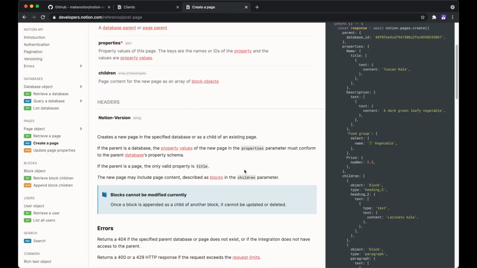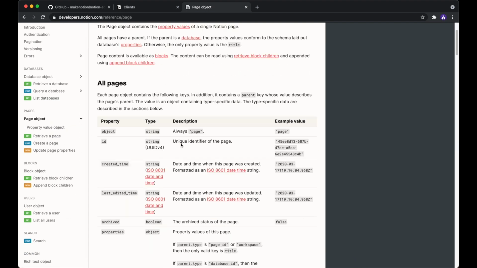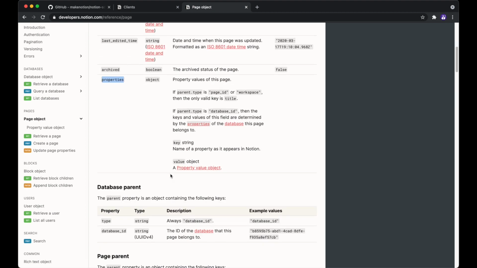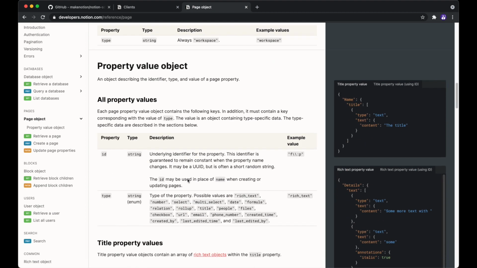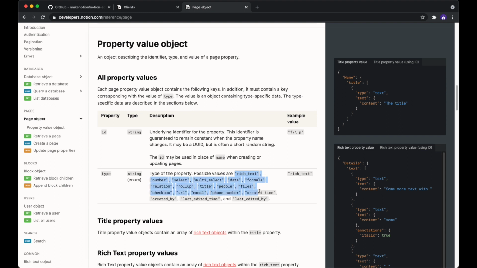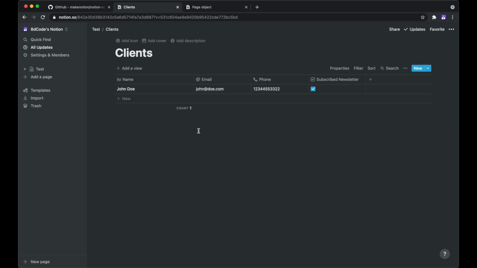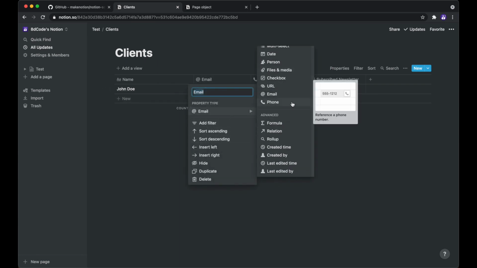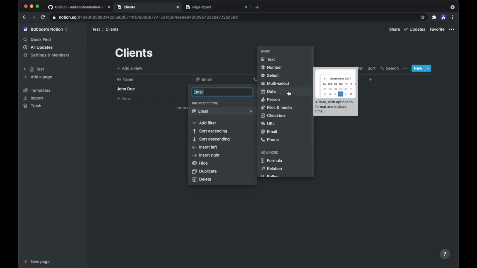So this is working properly. And why did we have to do it this way? Well, if we go to the page object, we can see all the things that we can insert right here. And to be more specific, we can see it in properties. So if we go to properties, we can see all the values that this can have. In this case, we used the title value right here. All of these values are the types that you can choose from this select right here of the types of values that your columns can have.